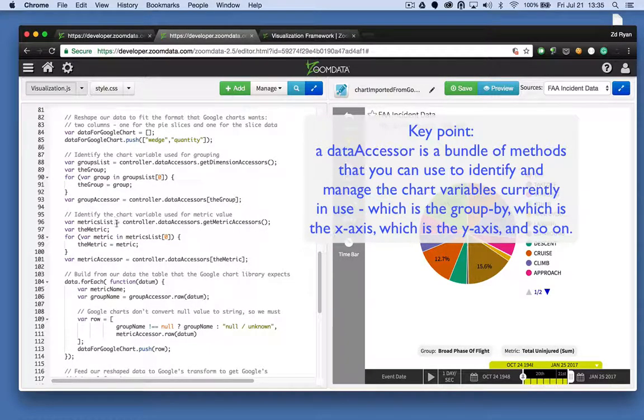The metric we identified by using controller's data accessors get metric accessor method. So we use controller.dataAccessors.getMetric accessors that returns a list of all the metrics that are currently selected. In our case, it's only one, but this makes our code a little agnostic to that. And then we iterate through them to find which ones are actually being used now, and we identify that, and then we will refer to it from then on out.